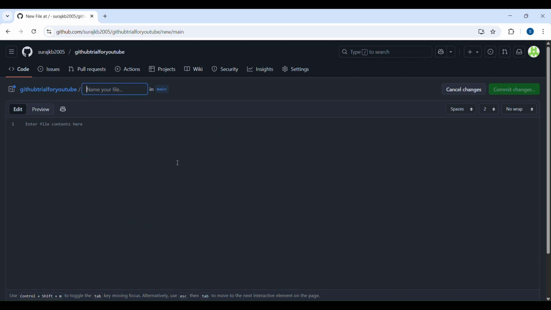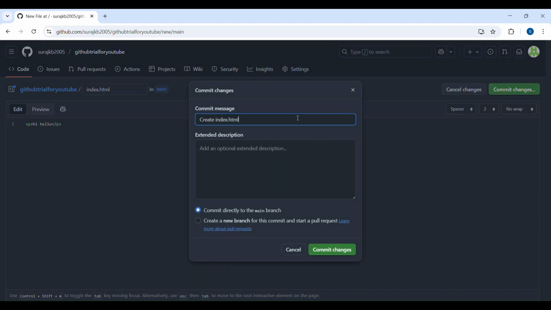So I'll write my file name as index.html, and here I write hi, hello, something I'll write, okay. And I may commit changes. And it asks me what commit I have done. I'll write I have added index.html. So I have added index.html. This is what I have written. Then I write commit changes.